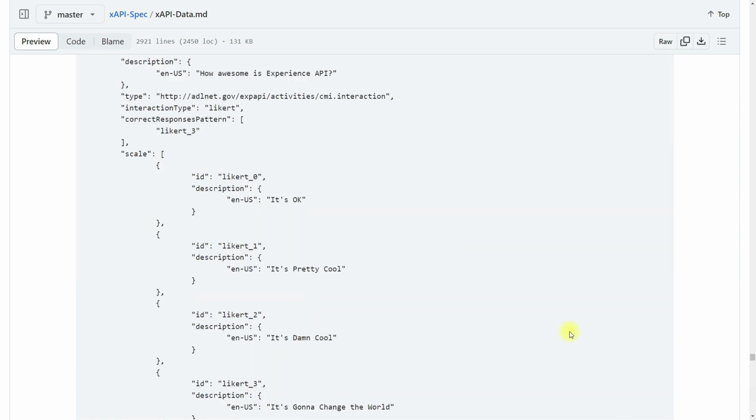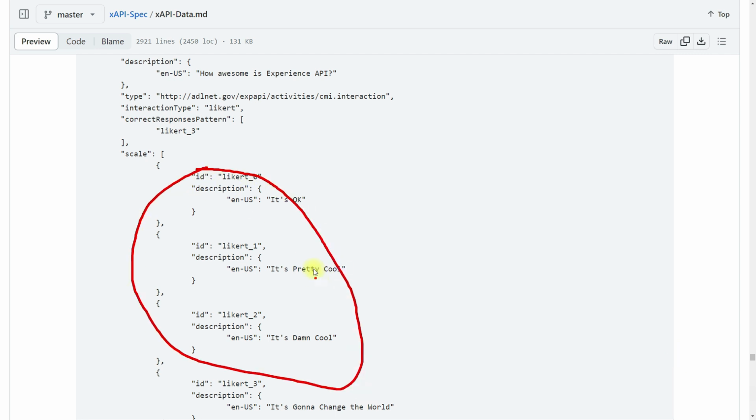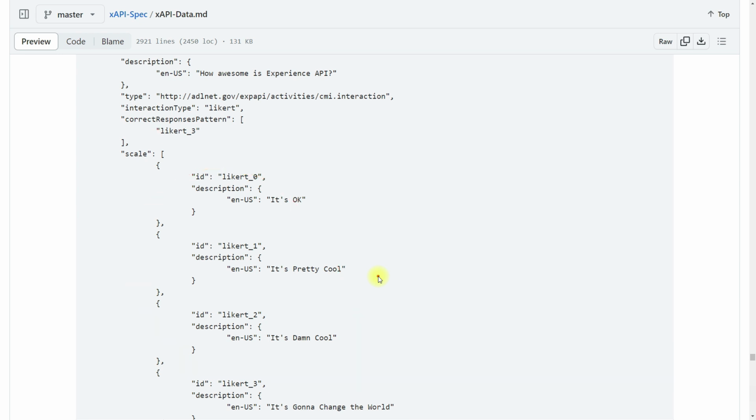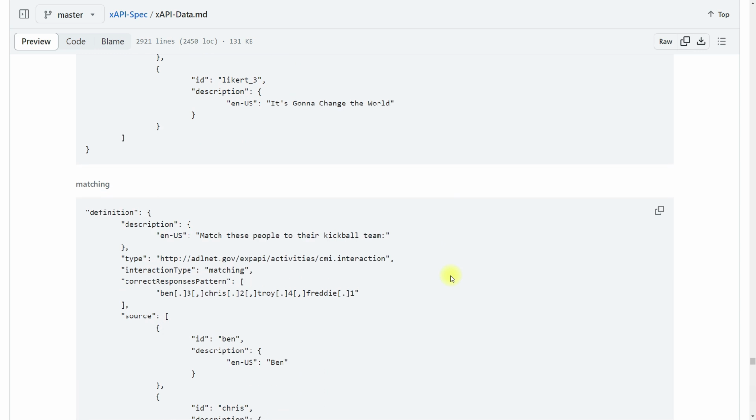Likert. So here we go. Like last time, we have our scale. These are the different options you have. And the correct response pattern here is a single item, Likert 3. This, again, to me, doesn't make a lot of sense because often Likerts are a scale. Do you agree or disagree? And there is no right answer. So very often, kind of like fill in and long fill in, you won't really have this. But if for some reason there is a correct answer, you have a way to represent it.